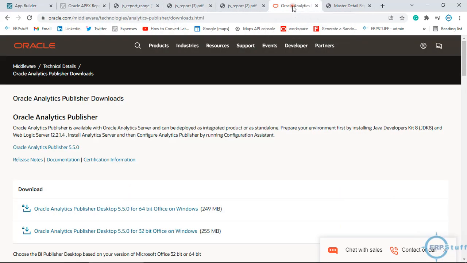This is the Oracle Analytics Publisher. I downloaded this one. You can download 32-bit or 64-bit as per your operating system. I used this 64-bit and installed it. You just have to install, but you have to close any Microsoft Office application like Word or Excel. If anything is open, then it will not install. It will give you an error.